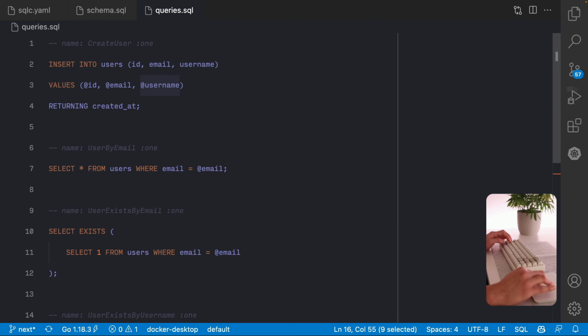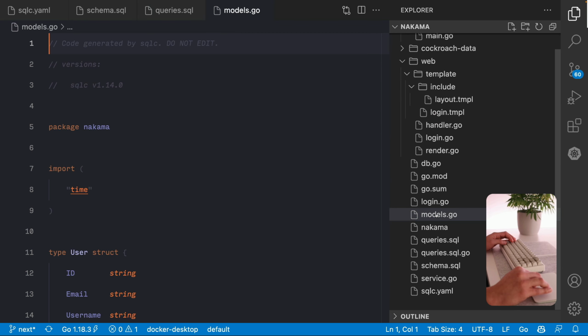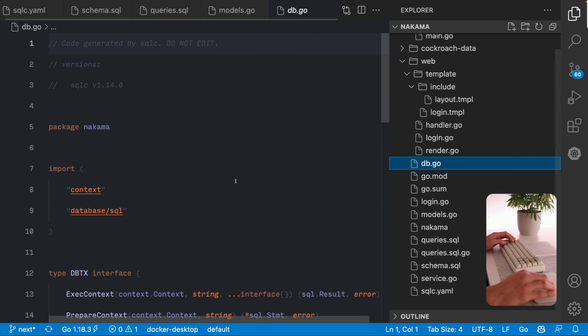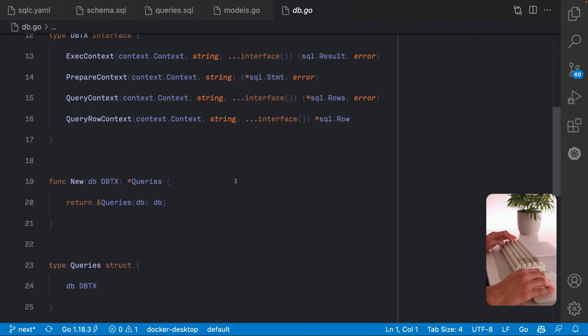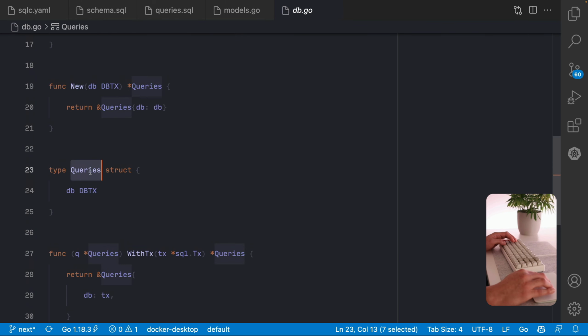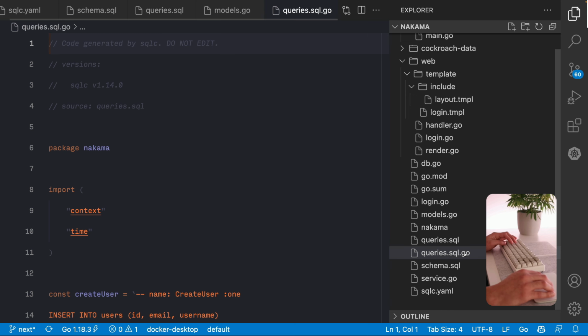Alright, let's check it out. This created a models file with our user type. This is basically our users table, but in a Go fashion. It also created this DB file, which contains basically the Queries struct, and the methods are defined here, and those are in this queries.sql.go file.